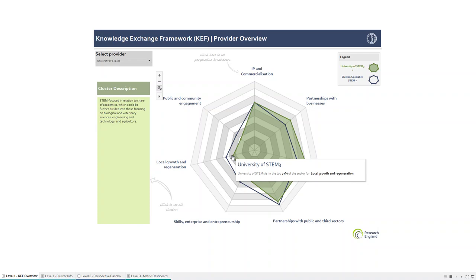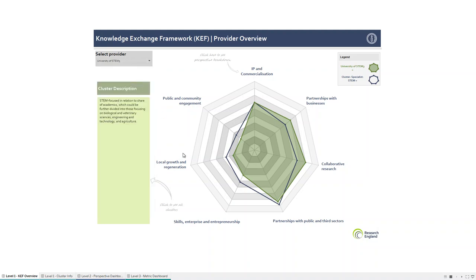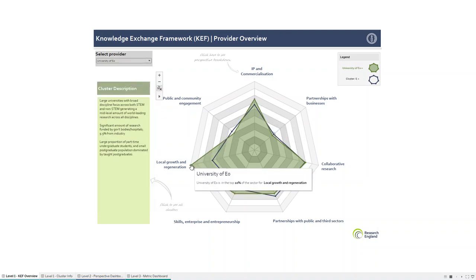Changing the provider changes the data shown in the radar chart. For the University of STEM 3, we can see that they are below their cluster average on 4 perspectives. If we switch to the University of EO, we can see that they are very high on their local growth and regeneration and above the average for their cluster of large universities for that perspective.